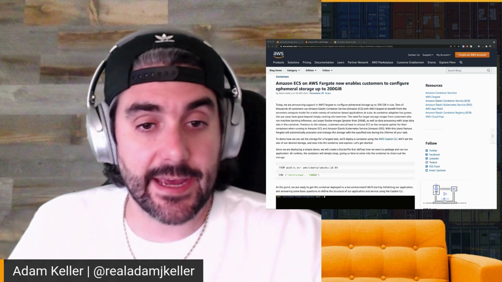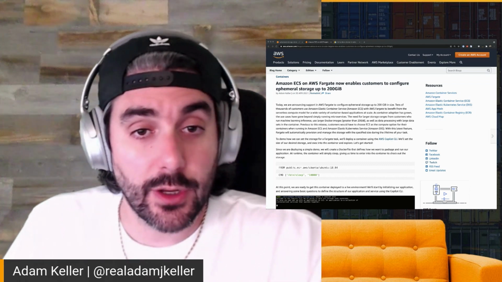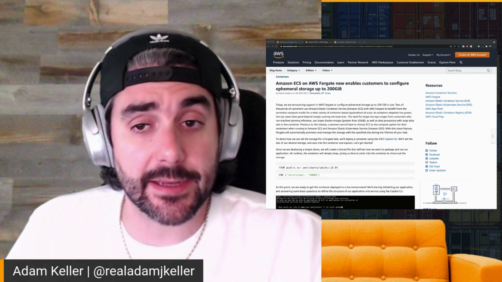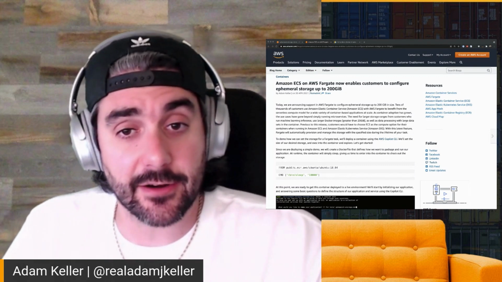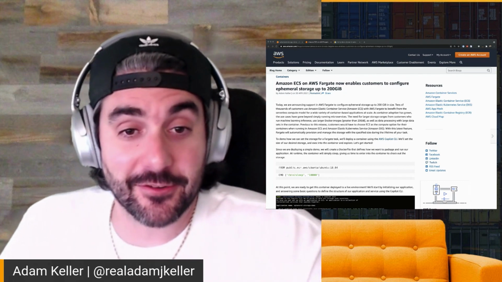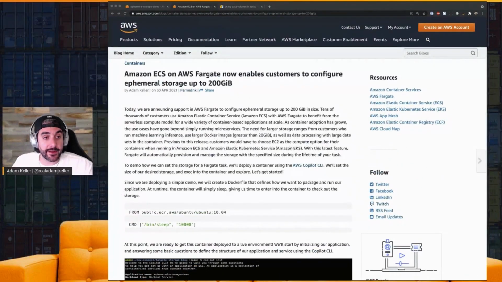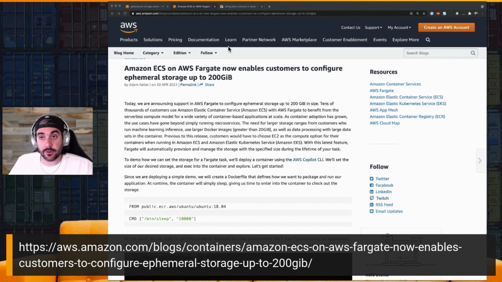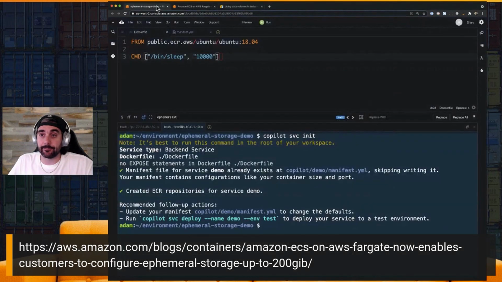So with that said, let's actually walk through a deployment. We'll set the storage size to 200 gigabytes, and then we'll exec into the container to see, hey, here's our storage. So let's get right into it. To start, I just want to share this blog. As I go through the demo, everything you see here in the blog is what I'll be doing live in the demo here. And this blog can be accessed at this URL on the screen.